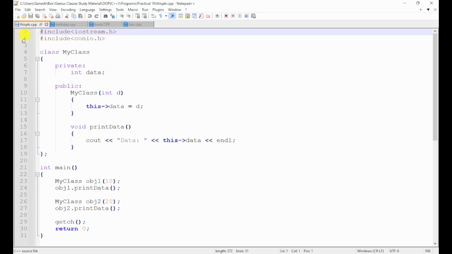First, I am including the header files, then creating a class, that is class MyClass. Then inside the private section, I am taking an integer variable and naming it data. Then inside the public section I am taking the constructor of that class. As you know, the constructor has the same name as the class, so MyClass is the constructor. Inside the constructor parameter I am passing an integer variable D, which will be used to accept the data value.